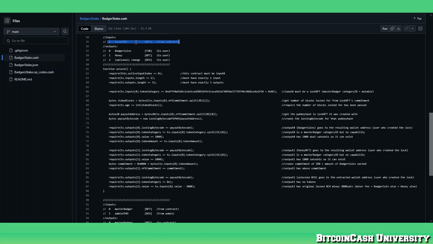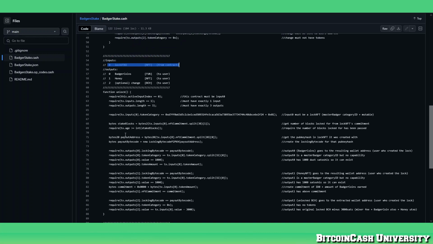So if you submit a lock UTXO on Badgers.cash and you let it sit there for an hour, on average, you'll have 6 confirmations. And that's what the age would be referring to. So if you did a lockup for 100 blocks, and that's what your stake blocks was, 100, then it has to have 100 confirmations. So we're saying this must be true. We require that the current confirmations is greater than or equal to however many you set the stake blocks for.